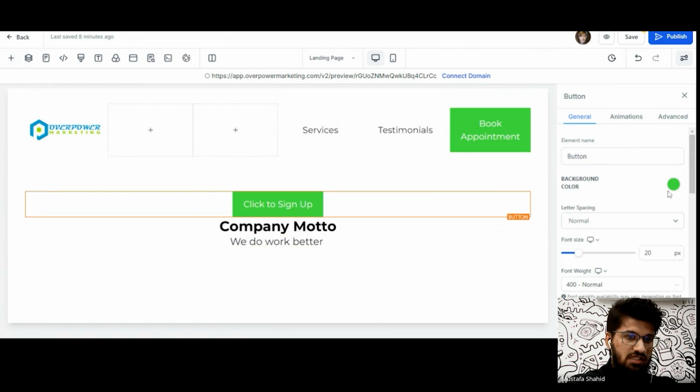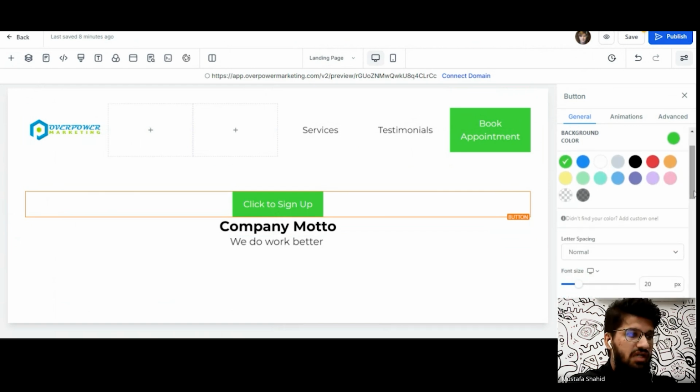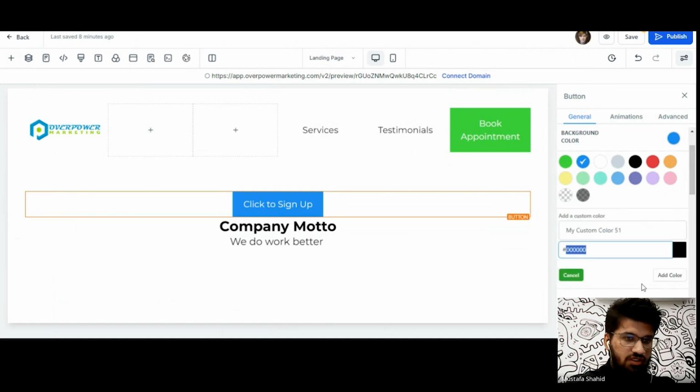One thing you need to make sure is that you're using your brand colors. So for OverPower Marketing, it's blue and a little shade of green. We go into the background color and we choose the color which is harmonious to us and is relevant to the company. So in this case, I'm going to select this one. But if you have your exact color code, you might just need to add that. So click over here, add the code over here, and just add the color. You can rename that color, let's say OPM, which is OverPower Marketing, brand color 1. You can do something like that, just so that you have all of your colors already present within the system.